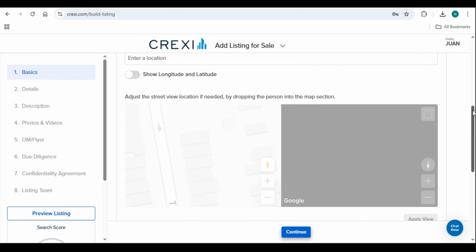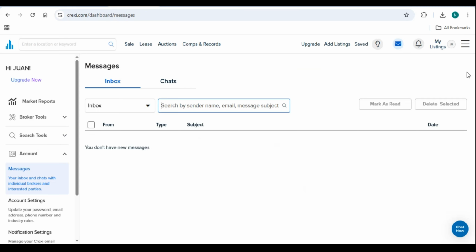Managing leads and messages. Crexi comes with a built-in CRM to help you manage and track leads. Accessing your inbox: click the Inbox tab on the top menu to respond to inquiries. View offer history. Schedule property tours. All communication is stored and timestamped for easy follow-up.